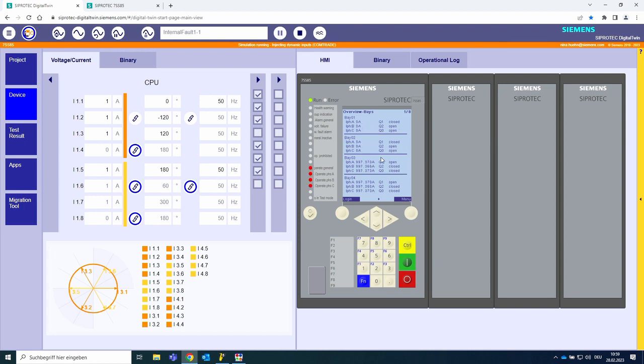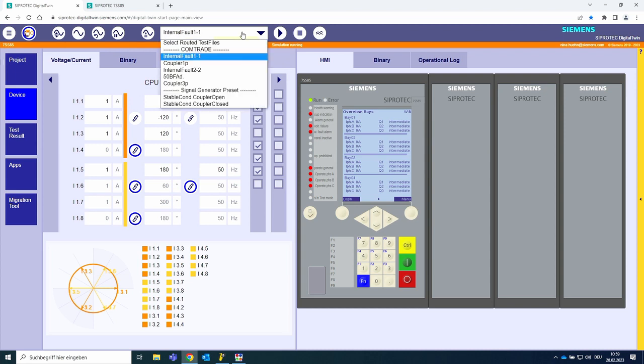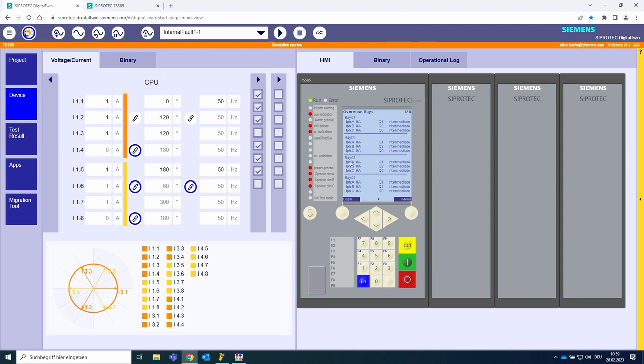Okay, you already see some red LEDs glowing for the operate A, B, and C. So we have a 3-pole fault. Maybe it's too small to read, but the LEDs mean the operate general from the bus differential and the operate phase A, B, and C.